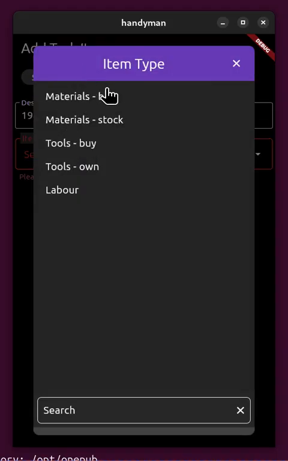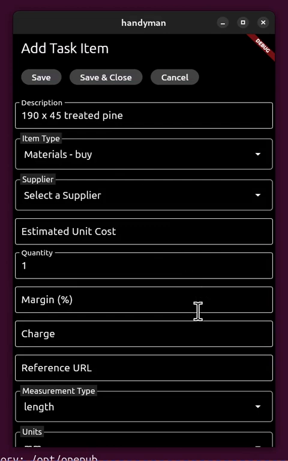So the different item types: materials buy, material stock. Basically, as we add items to a task, we're building a shopping list and a packing list. If we select materials buy, then it will be added to our shopping list. Material stock says it's in the shed. We just need to pack it before we head off to the customer. In this case, we're going to buy these materials.